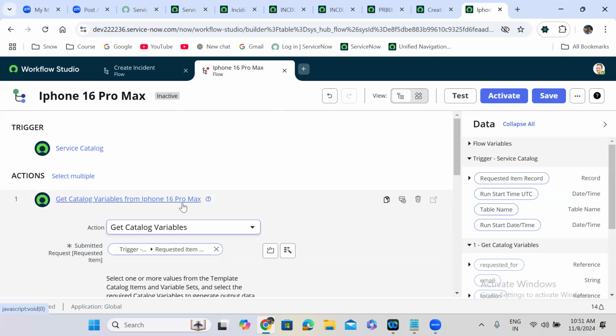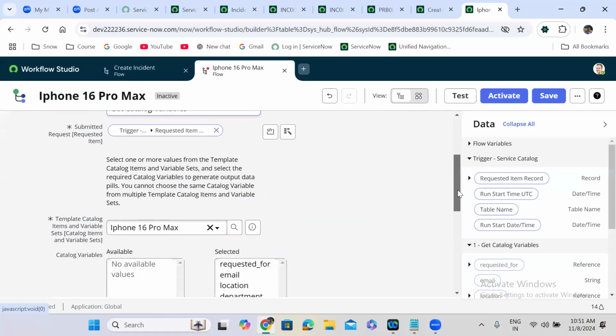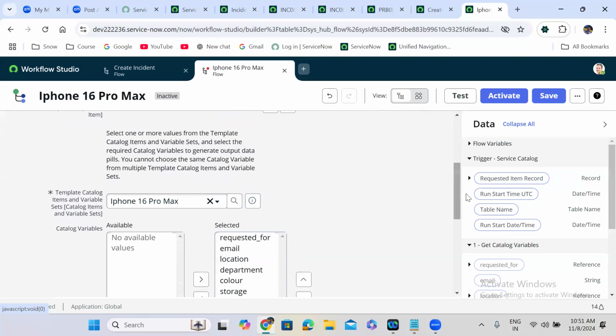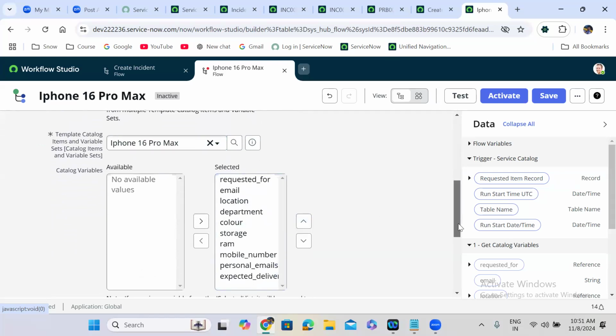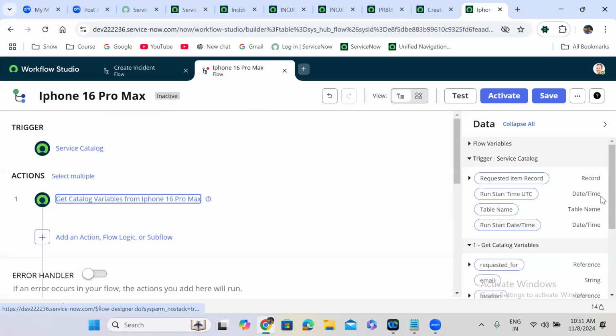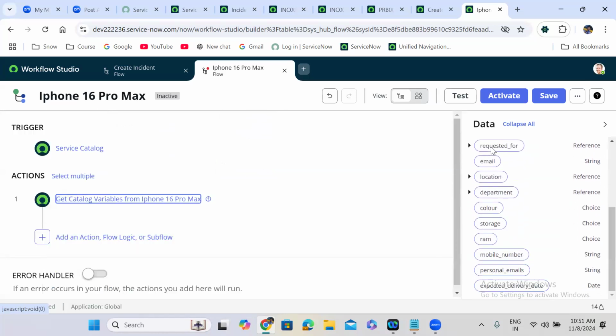You have to use requested item, and you have to provide the catalog item name, iPhone 16 Pro Max. You can move all the variables to the right side. So you can see the catalog item variables are actually available here in the data pills.